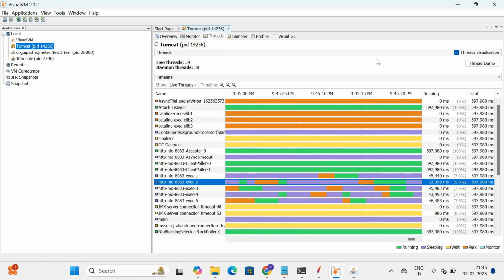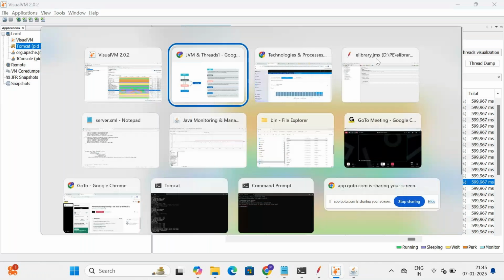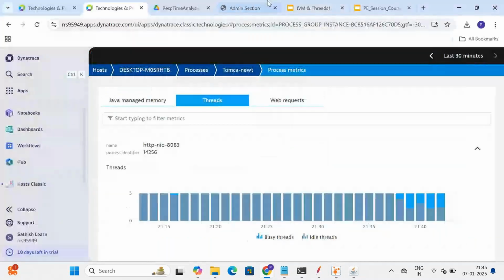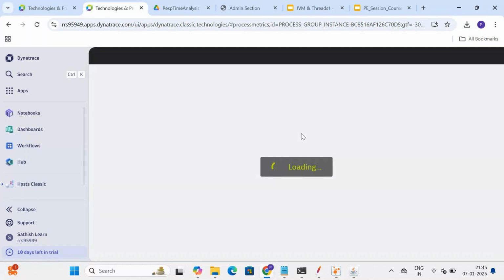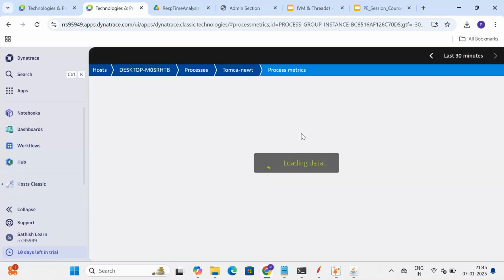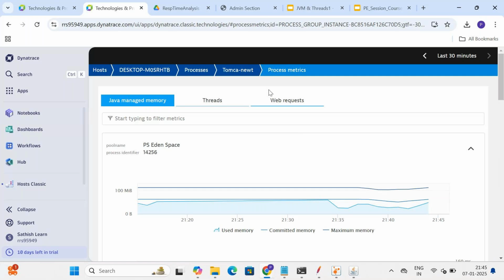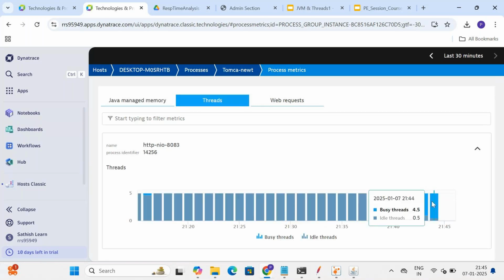Okay. Now, if I refresh this, you will see in Dynatrace as well, pretty much all threads are busy now. So 4.5, almost out of 5, which means at some point of time it is 4, at some point it is 5. There is nothing called 4.5, it is just averaging it out. Sometimes 4 threads are busy, sometimes 5 threads are busy.